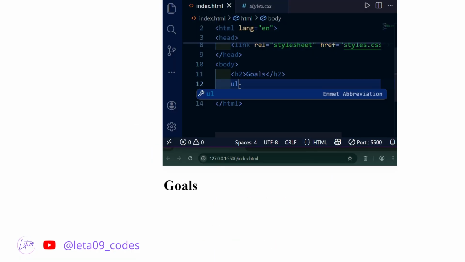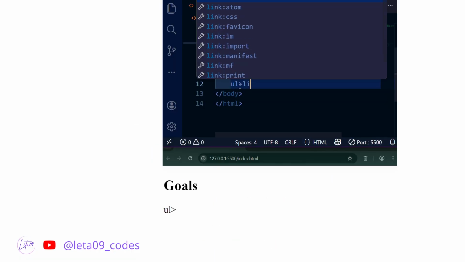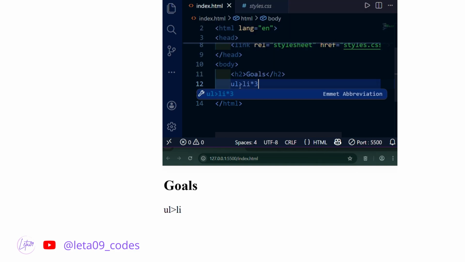You can customize lists using CSS. For example, you can change bullets, numbers, or even use emojis.